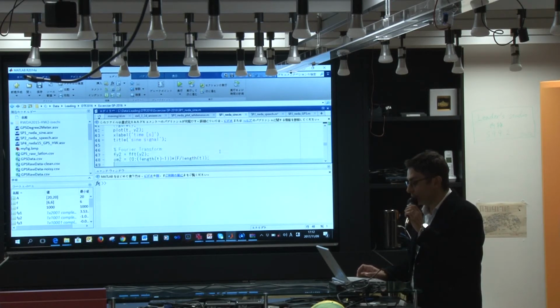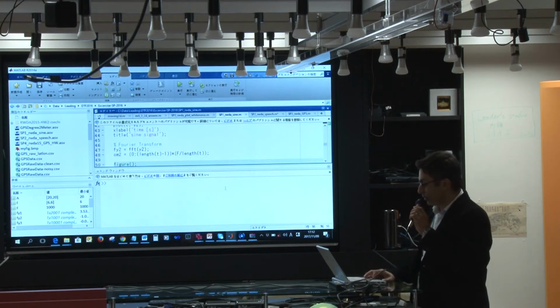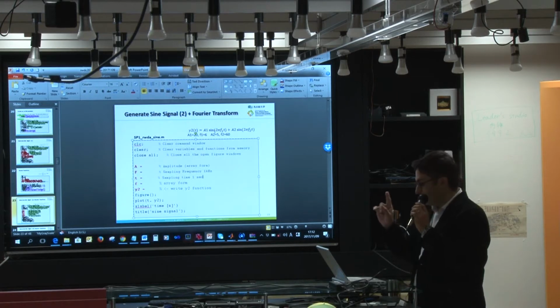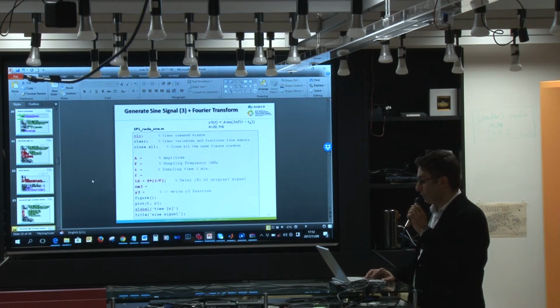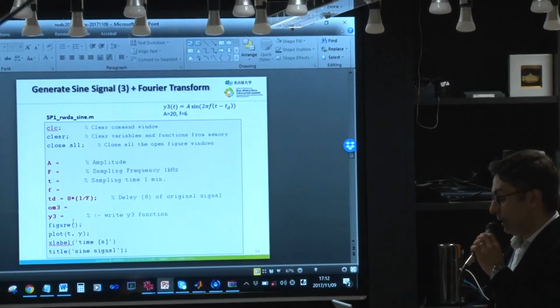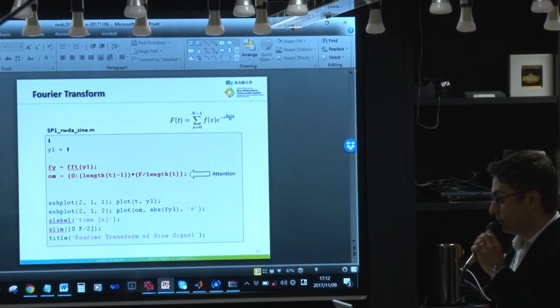All right, so the second step is to do the Fourier transform of Y2. Because Y2 has two frequencies, the Fourier transform should also have two impulse-shaped signals. This is the Fourier transform. Again, you have to write down this stuff here, and then where is the Fourier transform? Here, sorry.